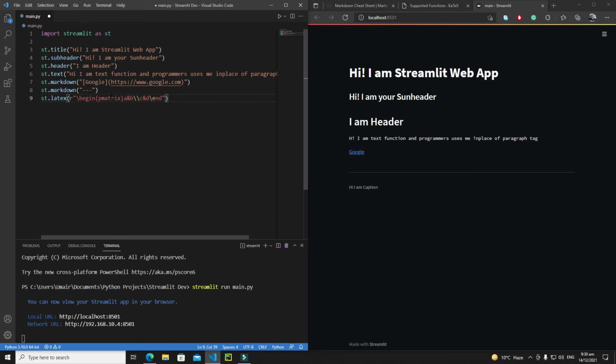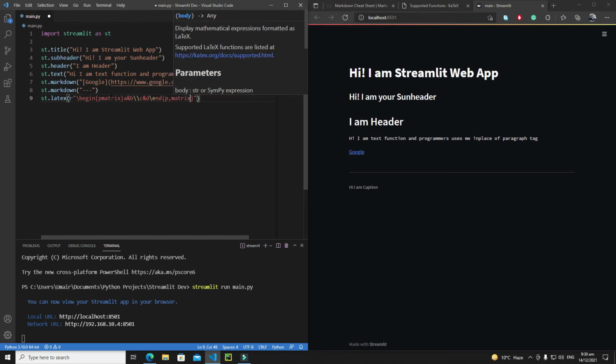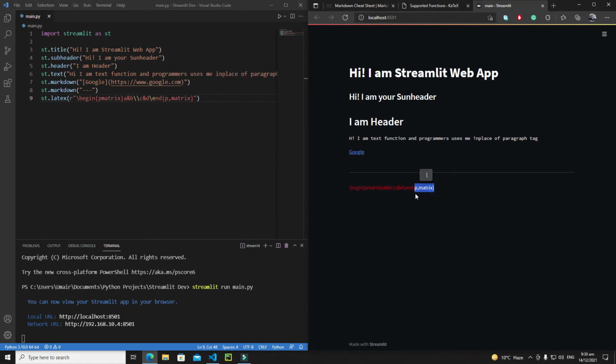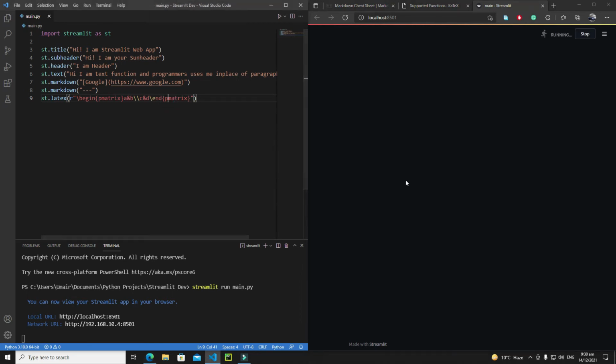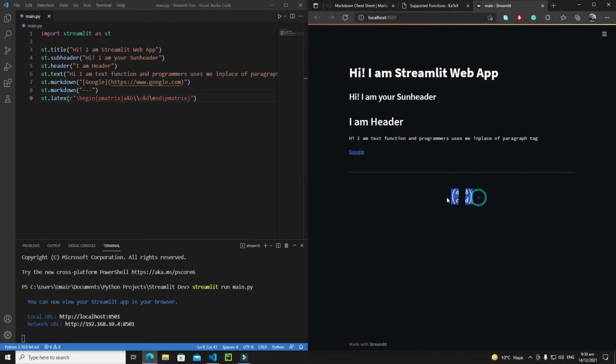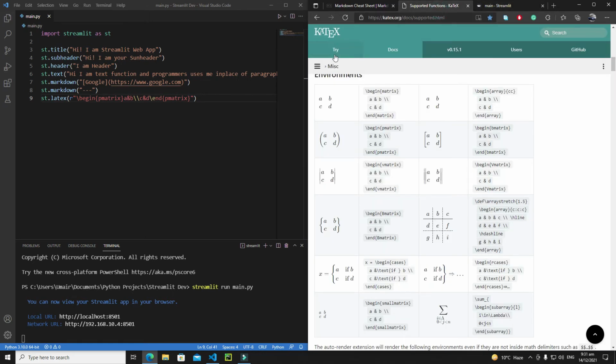So I will write \end, then this parenthesis, and I will say pmatrix, save it. We got an error here, sorry, not this comma, just remove it and save it. And yeah, this is my matrix, and this is how you can write mathematical expressions in your web app. And I have the LaTeX here as well.